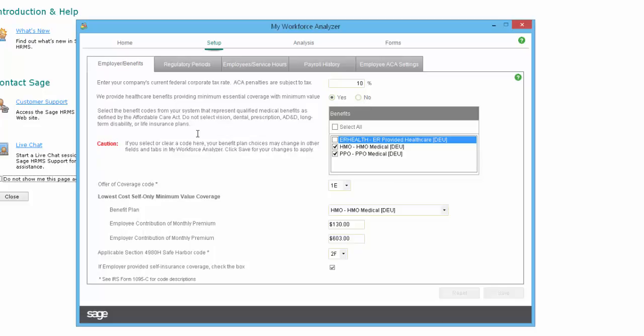The next section asks you to identify the benefit plans you wish to consider in your analysis and reporting. It is important to note in this section that you should only see medical plans listed. Dental, vision, AD&D, disability, or life plans should not be listed here. If you do not see your medical plans, check your benefit setup to ensure that your plans are set up as Type M, or medical.